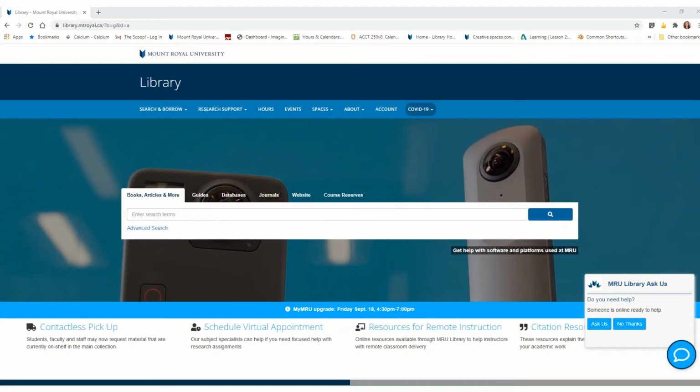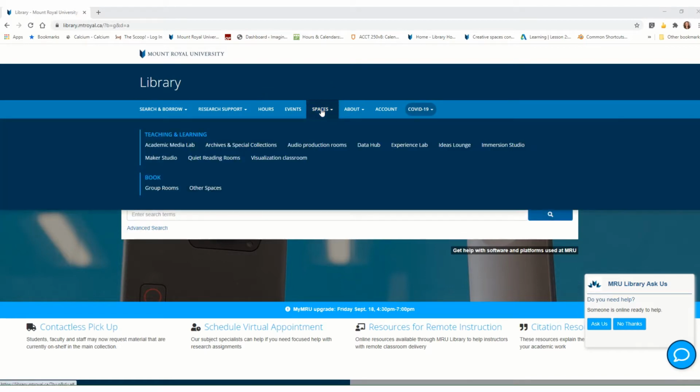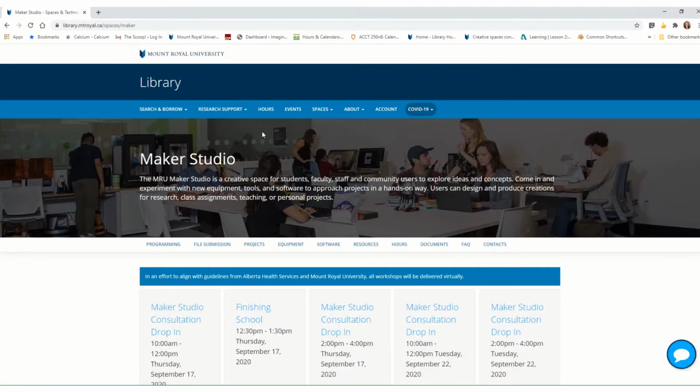The first thing we're going to do is download the Roland Versaworks swatch, and that'll be important for a cut line later. So what you need to do is go to the MRU library website. So that's where we are here. And then you're going to go to Spaces and you're going to go to Maker Studio. Okay, and here's the Maker Studio's website.